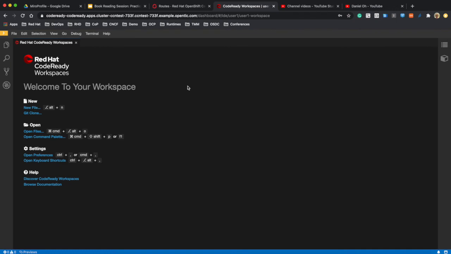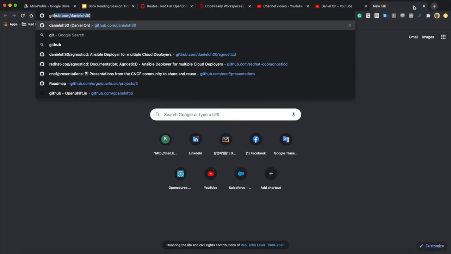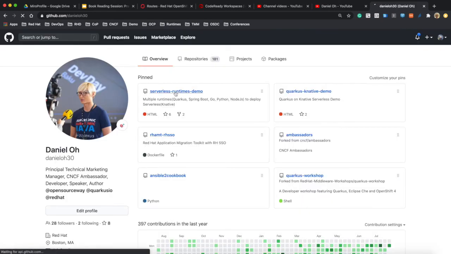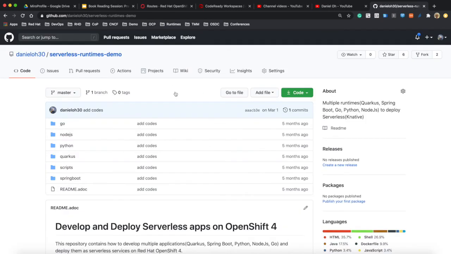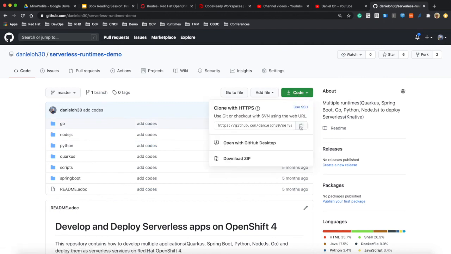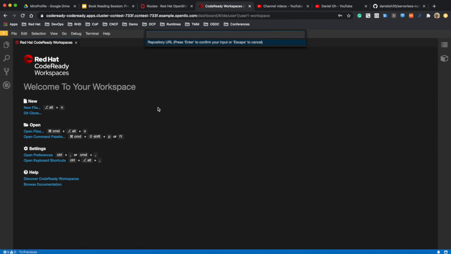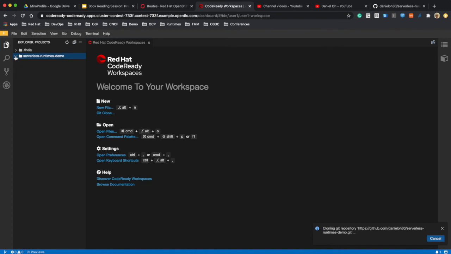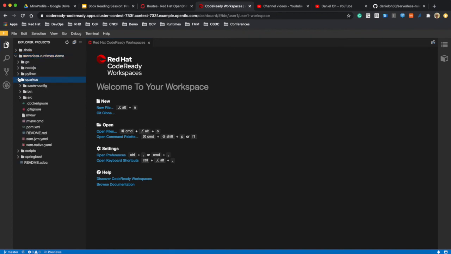And let's just put in the new developer application repository. So for example, go to GitHub. This is my Git URL. And there are a bunch of applications. Okay, let's try to develop the CodeReady serverless application. I'm going to copy the Git repository here, click Git clone, and just press enter. And now you've got the applications here, like Go, Node.js, Python, Quarkus, and Spring Boot.